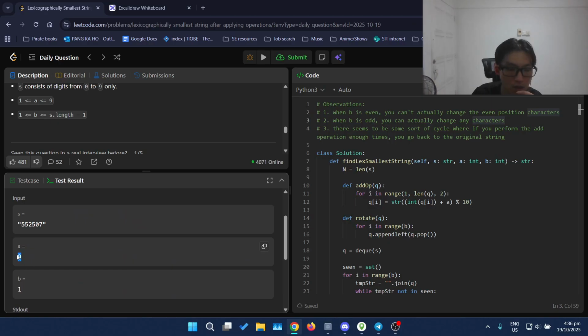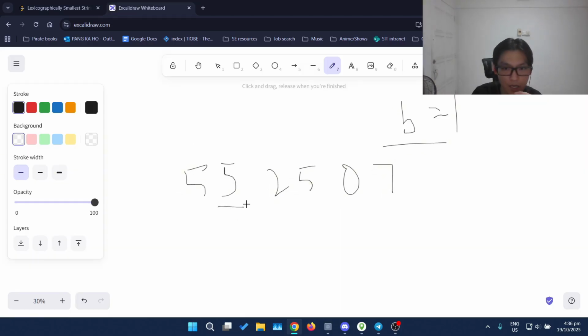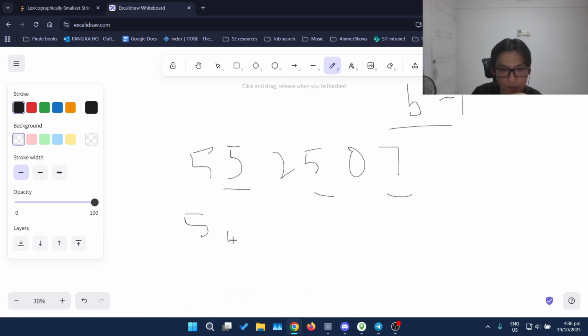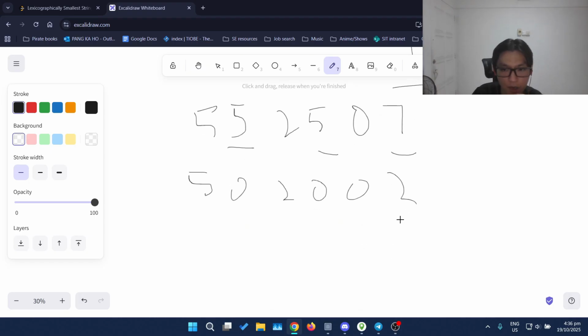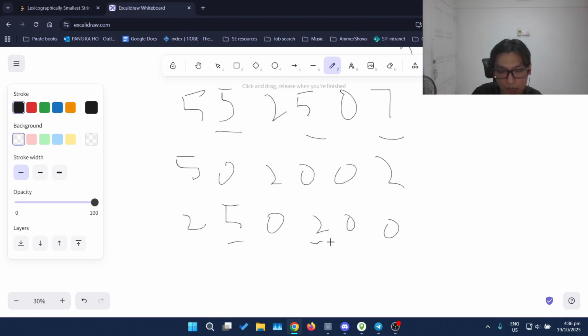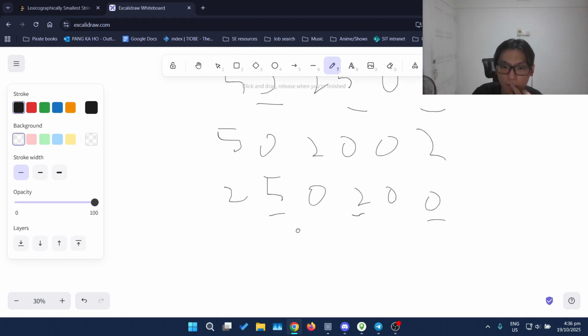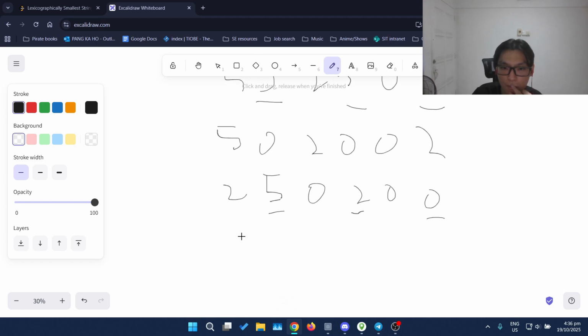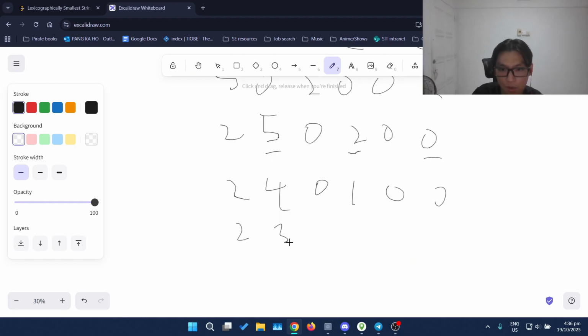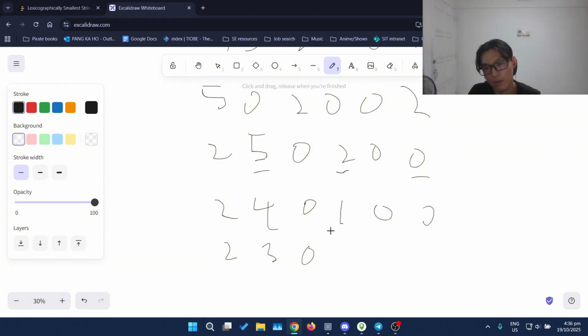What's the 9? So we can actually get this down to 0. So it's 5, 0, 2, 0, 0, offset by 2. Then we move it by 1, maybe 2, 5, 0, 2, 5, 0, 2, 0, 0. Try to minimize this. So maybe 2, 4, 0, 1, 0, 0, 2, 3, 0, wait, 2, 4, 0, 1, 0. This is 9.